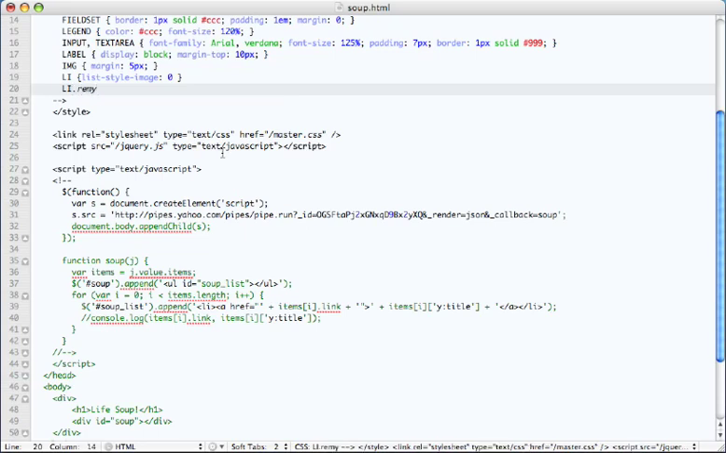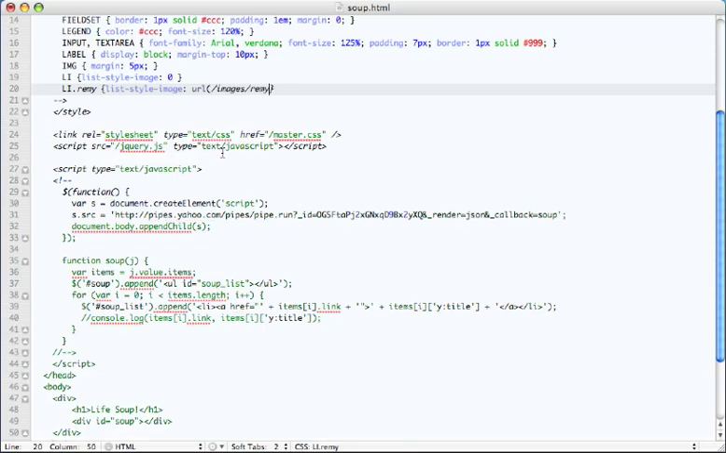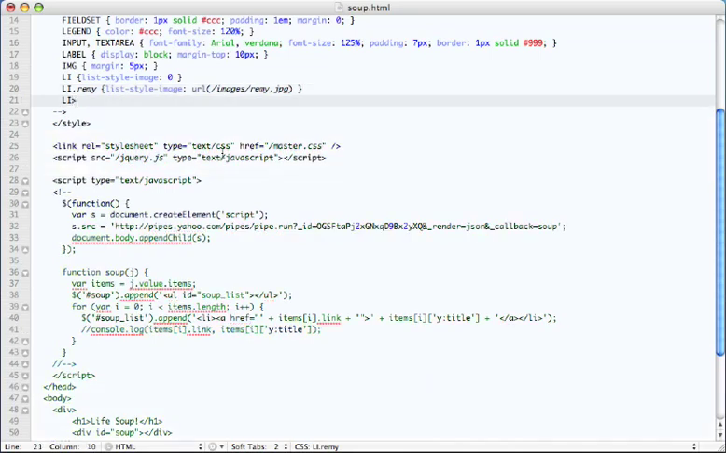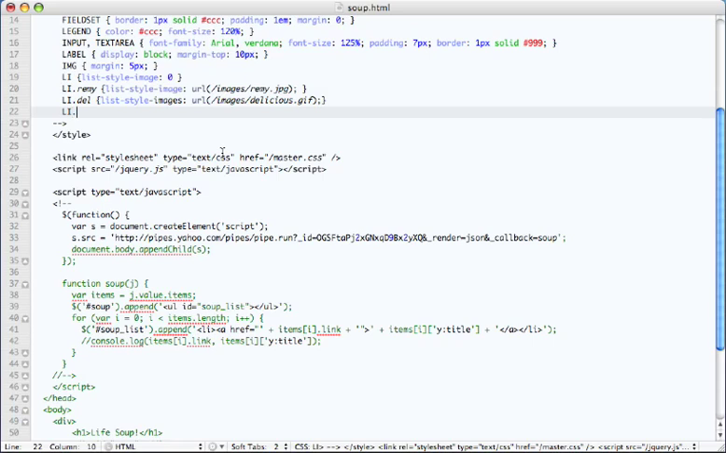So I'm just going to use a class Remy, which is my own blog. List.r equals URL images remy.jpg. I think that's right. li.delicious style image. There we go. What else did I say we had? Twitter.